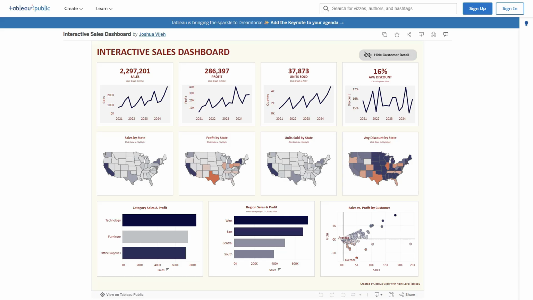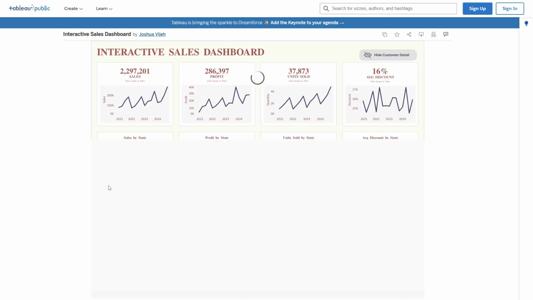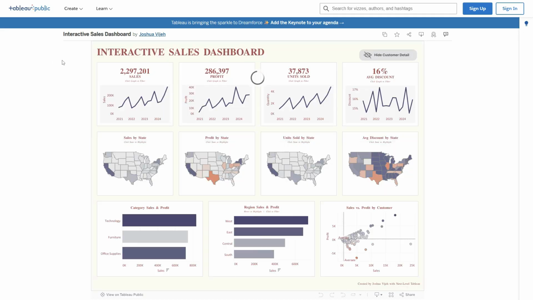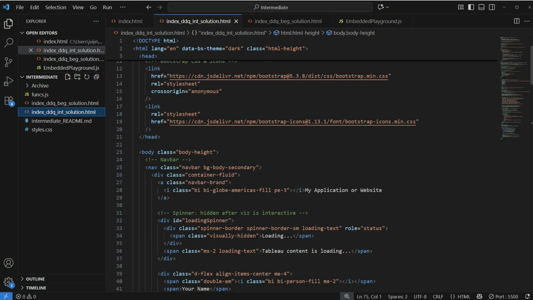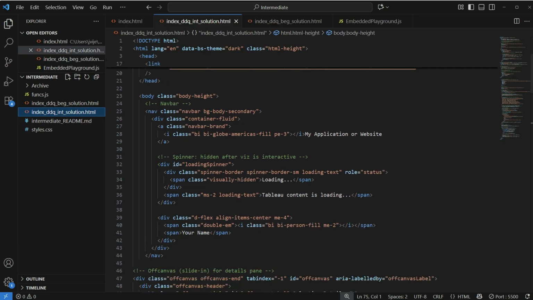So again, just like in the beginner challenge, I'm going to go ahead and take one of my dashboards that's on Tableau Public, and we're going to actually embed this into what would be a web page. We'll do it locally on our own machine. So let me go ahead and take you to my solution. All right, you can see much like the last challenge, the HTML is provided for you. You've got your JavaScript. So I chose to put it all in one place.